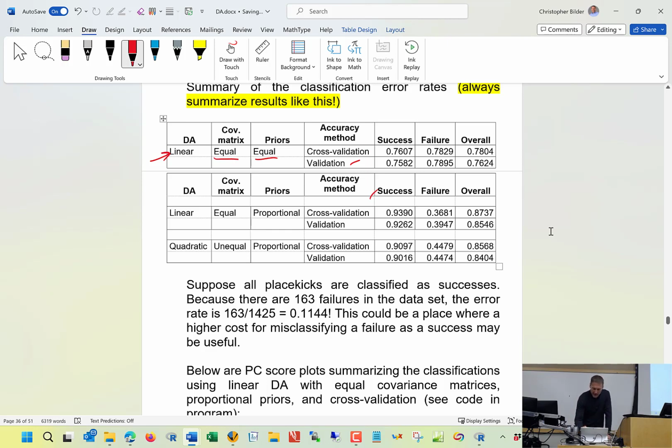Two different versions, and we can see the correct proportion for successes, correct proportion of the failures, correct overall. So if my number one goal was the overall part, I look at where I have the largest values. Linear, equal, proportional. If my overall goal is that overall, this is the method that I would choose to actually apply.